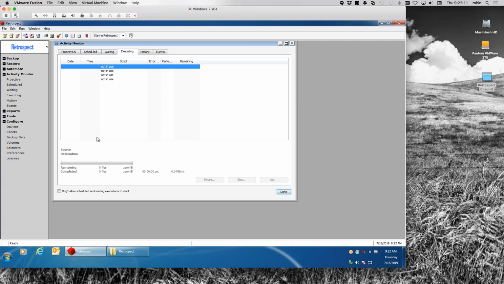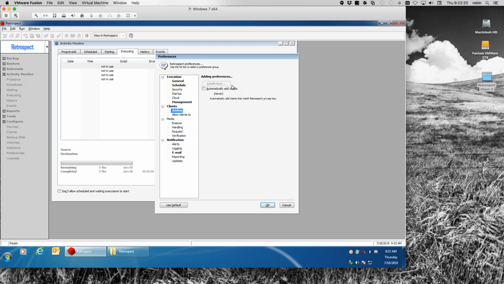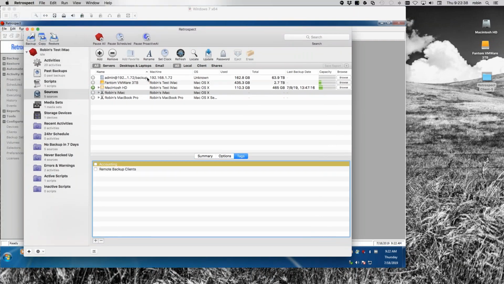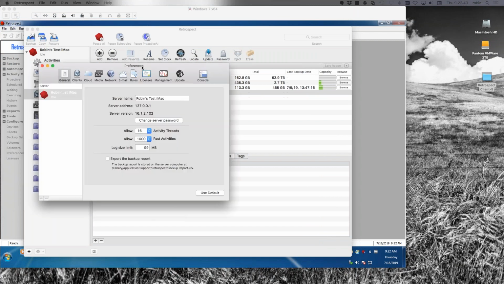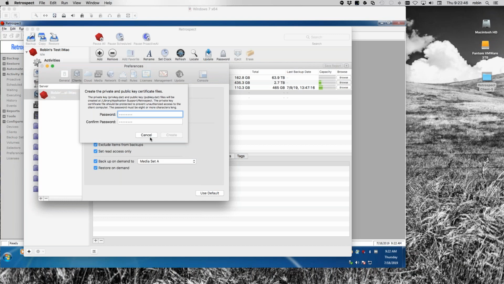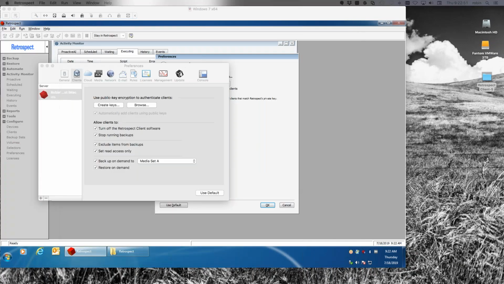So in any case, what you would do first is under Configure, you would go to Preferences. And under Configure Preferences, there's a section that says Client and then Adding. And what you have to do on both Mac and Windows is create the keys. So when you click the Create Keys button, and I've already done it, it's going to ask you to enter a password. On the Macintosh side, this is under the Retrospect menu, and you go to Preferences, and under Preferences, there's a Client section, and you would click Create Keys. And when you click Create Keys, you enter a password that you want Retrospect to utilize for key creation.